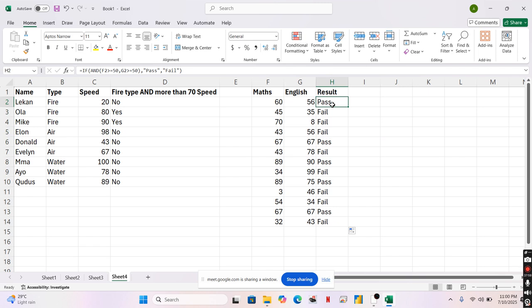So this student, he passed mathematics. She also passed English. So that's a pass mark. Here, she failed mathematics, she failed English. That is fail. Here, this person passed mathematics, but the person failed English, so he still failed. The reason why he's showing fail is because I used AND.